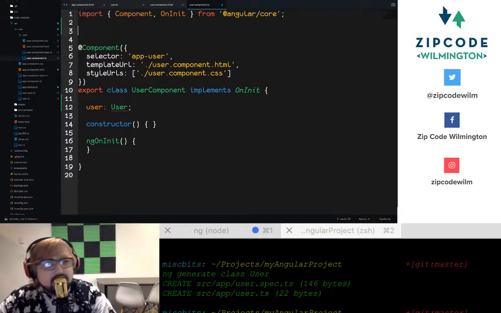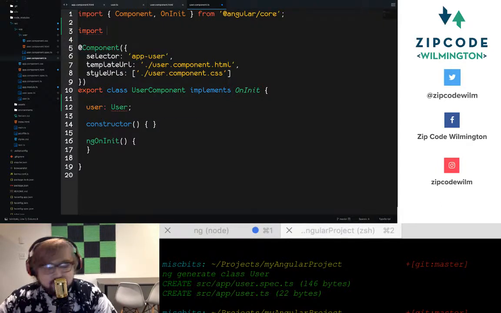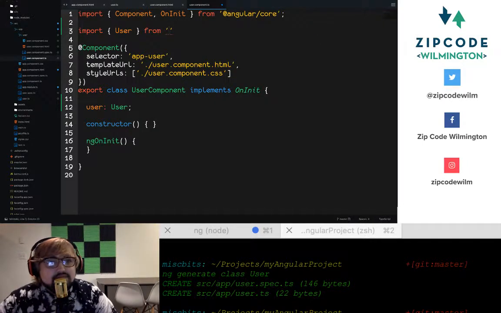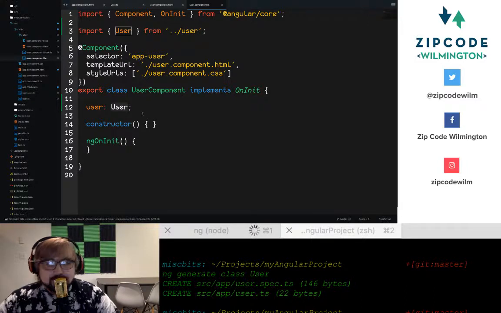Up here at the top, I can do that simply by saying import User from, and then I give it the relative path from this file location. The relative path in this case is going to be ./user, and then a semicolon at the end here, and now I am able to use my user. So once the user is created, it wants to be passed in.